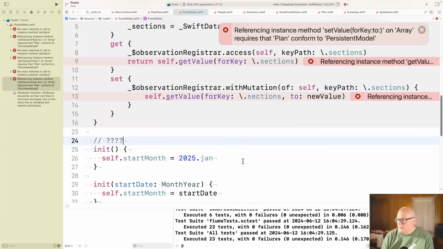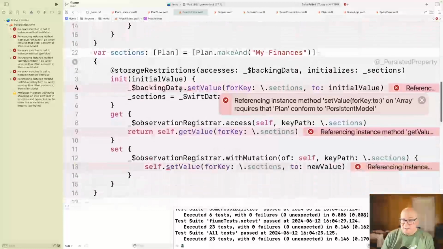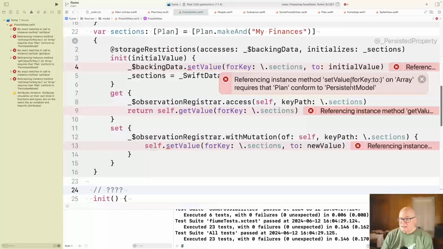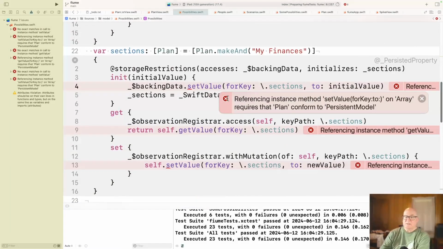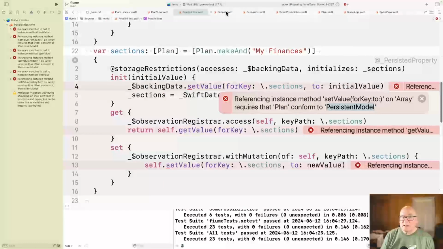Okay. It seems model generates gets and sets. Yes, that's my understanding, that it's sort of intercepting them and doing its own thing when it sees that. Okay, so this is just curiosity. I think maybe, if it only complained about the plan, I would understand the problem. Okay, that doesn't help any. Referencing instance method set value for key to an array requires that plan conform to persistent model. Okay, so I think maybe that's where it was saying they should be codable, and I may have to explicitly say that, I guess.